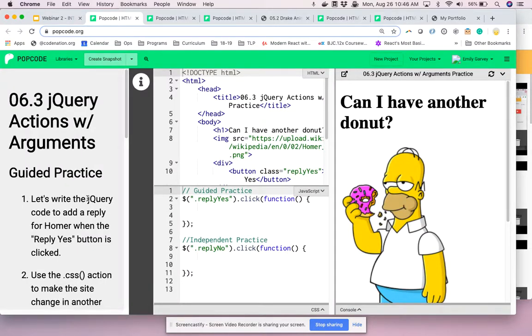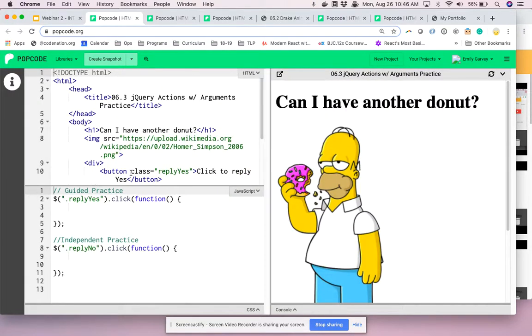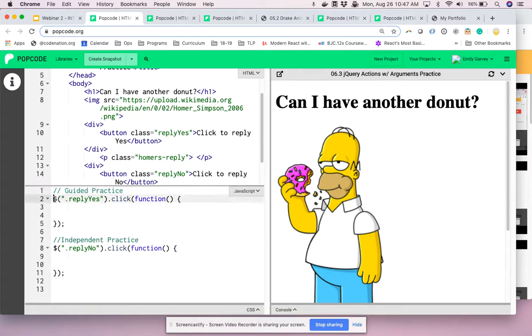All right, so we've got Homer eating a donut. We're going to write the jQuery code to add a reply for Homer so that when reply yes is clicked, he says something. Okay, so we've got click to reply yes. Nothing happens when we click it. So let's say, close this up. Okay, so when we click reply yes, I see it already here, right? All right, button class, reply yes, click to reply yes. Okay, so we got reply yes.